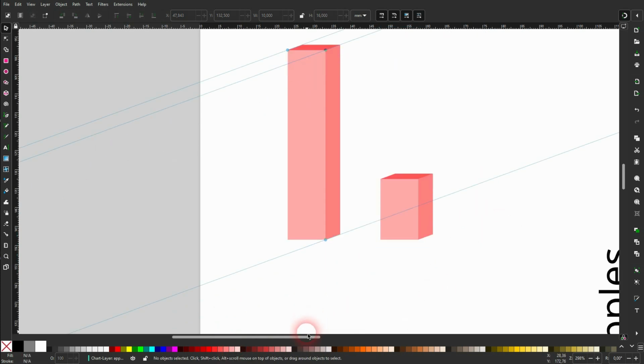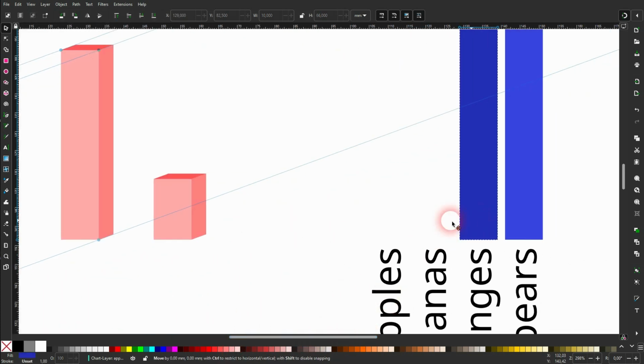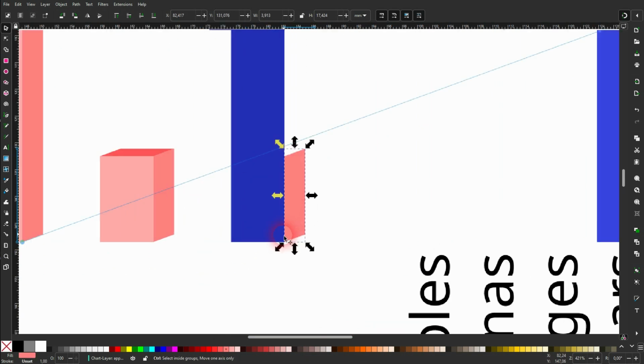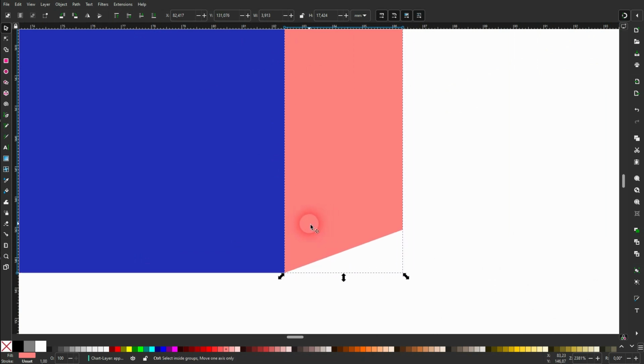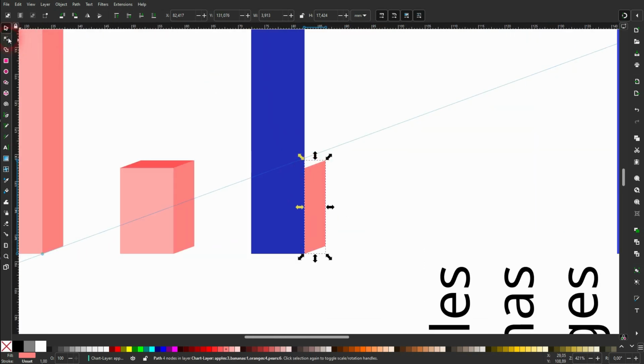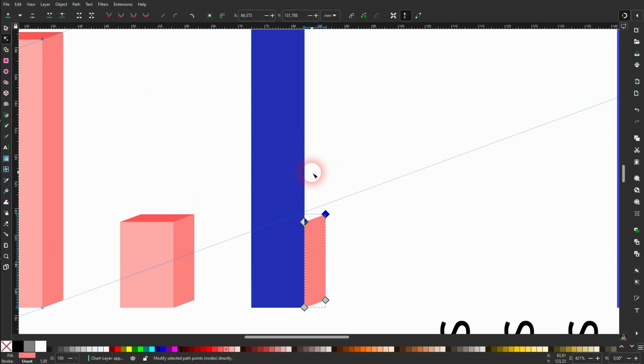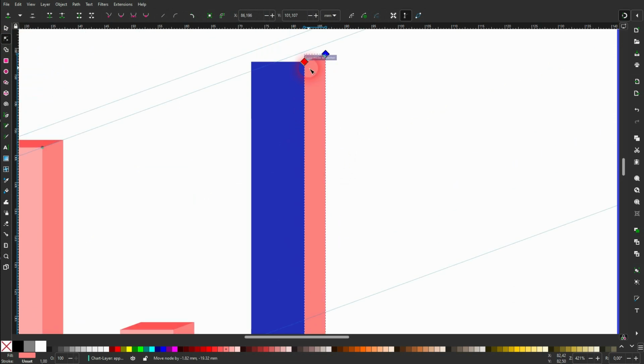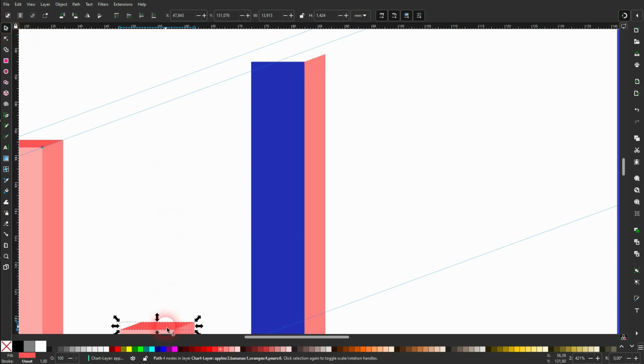Then we'll go to the next bar, select the side, Ctrl D, reposition it until it snaps at the bottom right. Use the nodes tool, select the top two nodes, make it bigger until it snaps at the top right. Select the top part, Ctrl D yet again, reposition it until it snaps. One more bar to go.